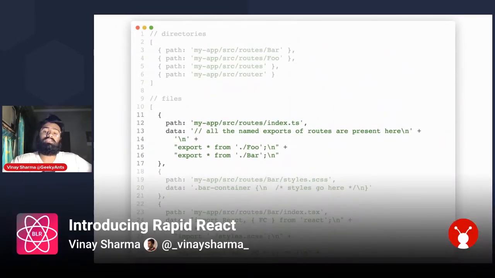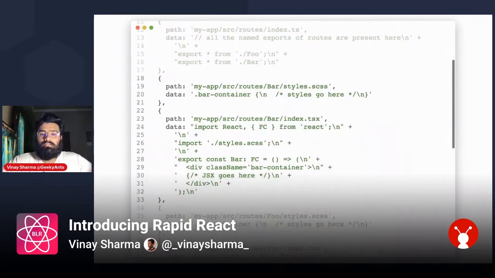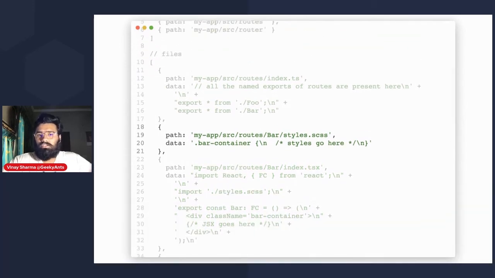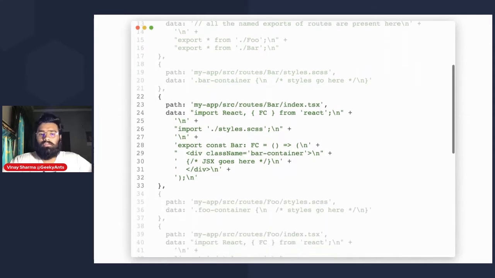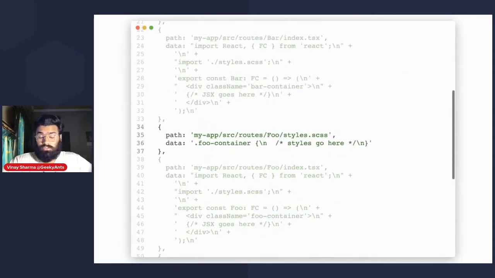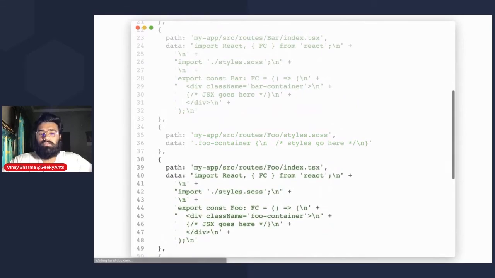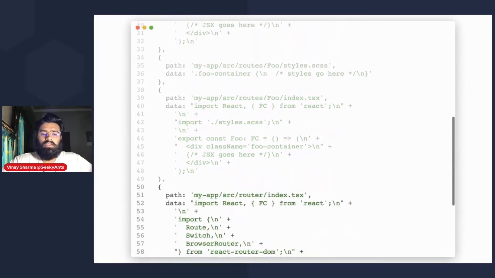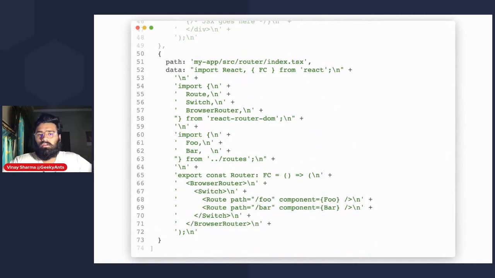So like I said, in case of named exports, I'm going to have these root exports, and this is going to be a route. So this is the bar route, which has the style sheet file, and then it has the component file. Same goes for foo. It has its styles file, and then we have the component file. And this is finally our router template that I just showed you.